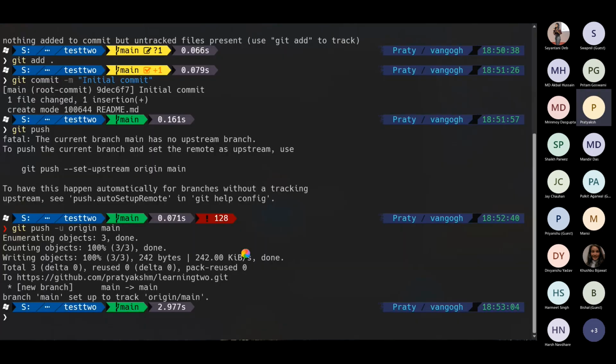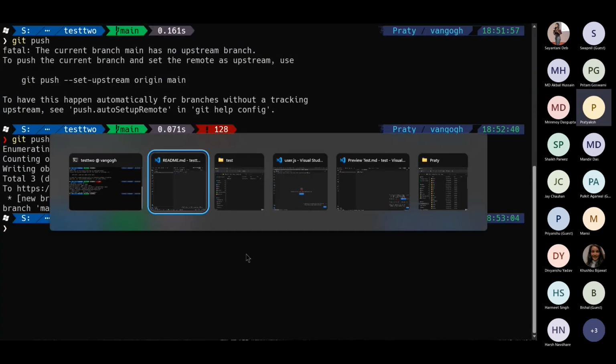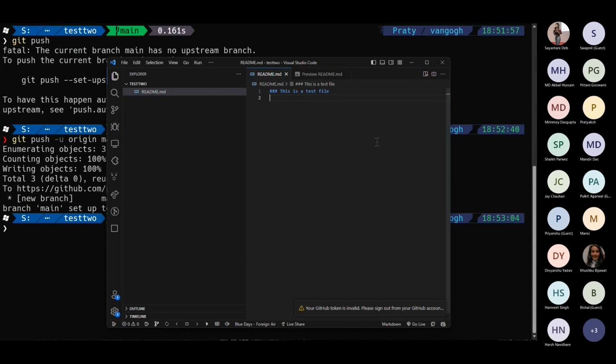From here, we can do more changes. I think VS Code already has this file open. Yeah, this is another test.